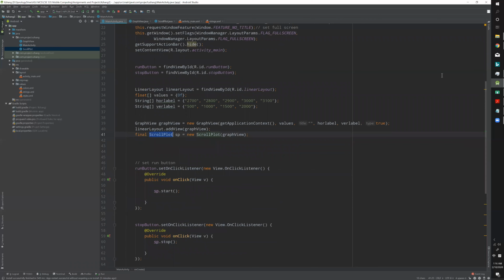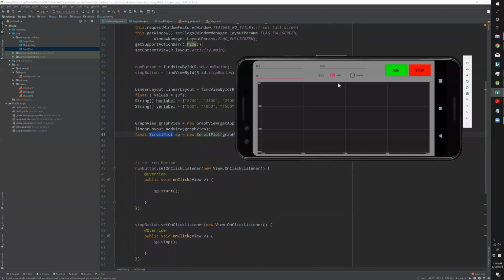So with my code, you can have this graph plotted and run. You can click stop and run as many times as you want.